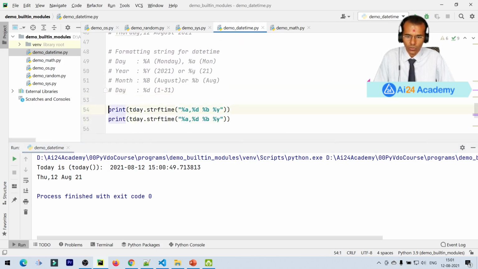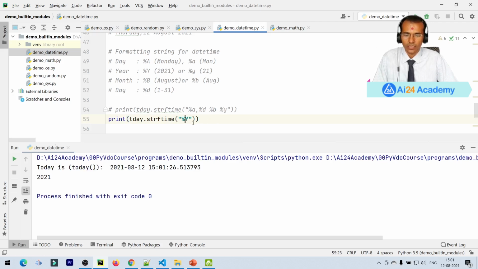Fine. Suppose I want to print the year only, then I can write simply, very simple, that is y. Say for example I want to print only the 4-digit year, then here only percentage capital Y will return the year. Same way, if I want to return today's day, then percentage A. So here we can see that Thursday.